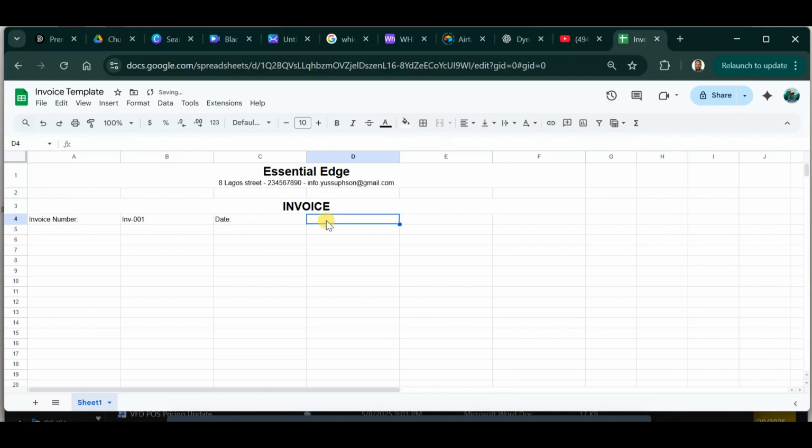Okay, so here you can have equals today, enter. So that will be dynamic such that anytime you open, it will give you today's date, right? Then under here we can have bill to. So you can have someone's name here, say Bidemi Yusuf. Okay, so let's make this bold. So we've done that now and we are good. Let's move to the next one.